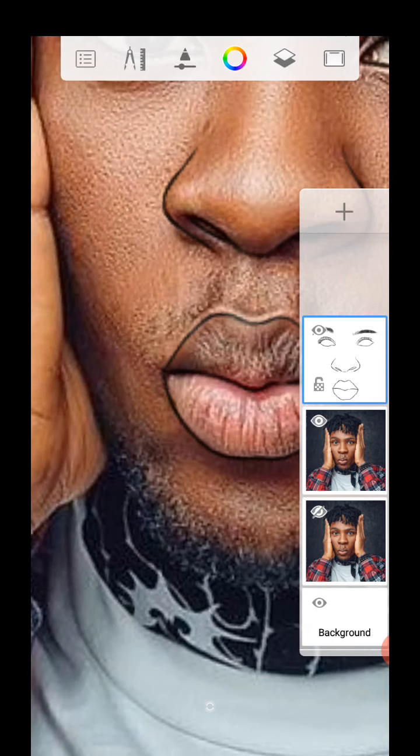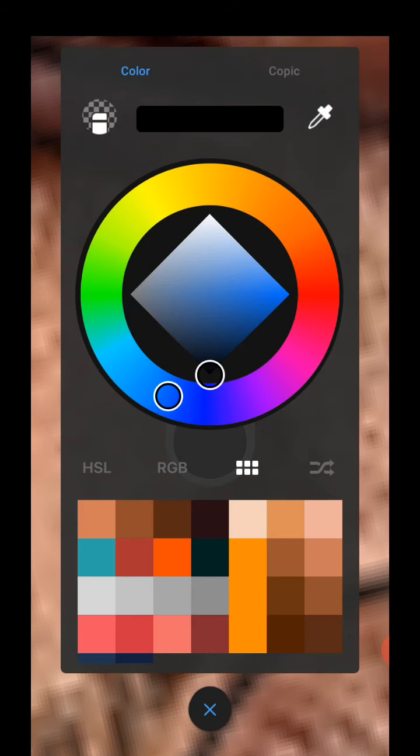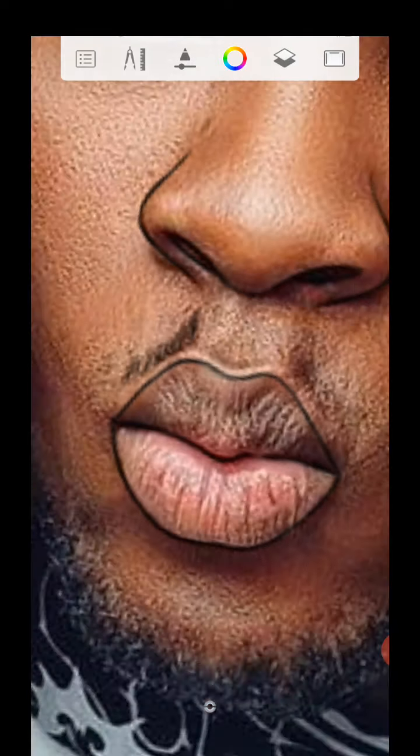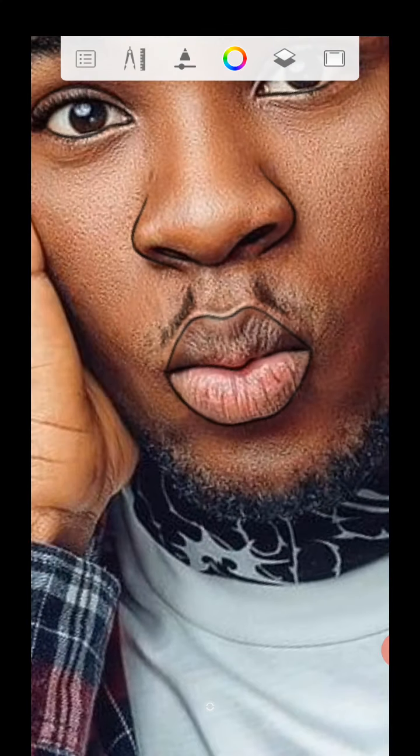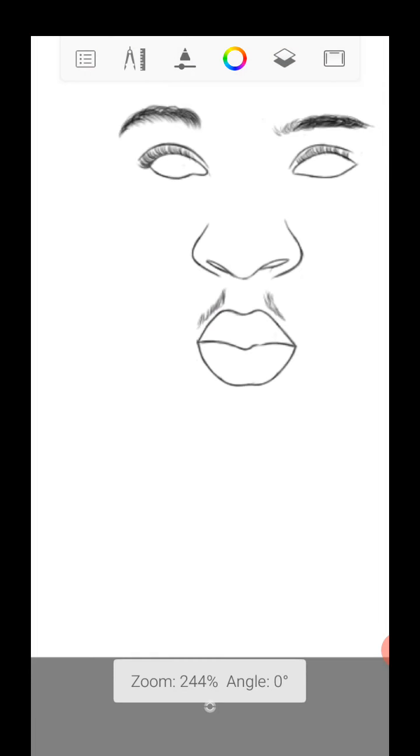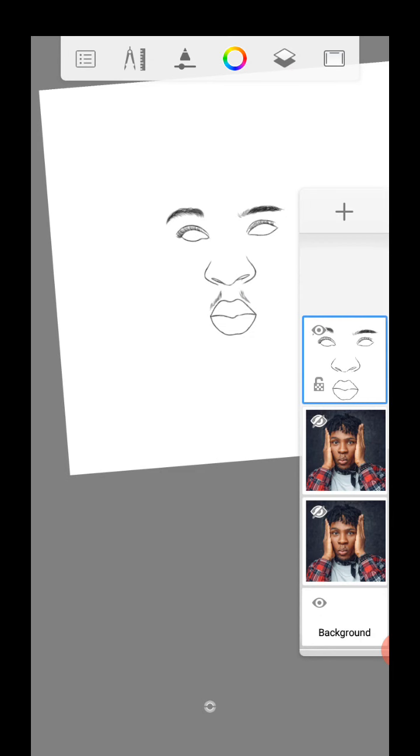I will look at it and then let's draw it. You are seeing? Take it gradually. We are moving. Now watch it. Can you see? The beard is coming up little by little. Don't rush it.